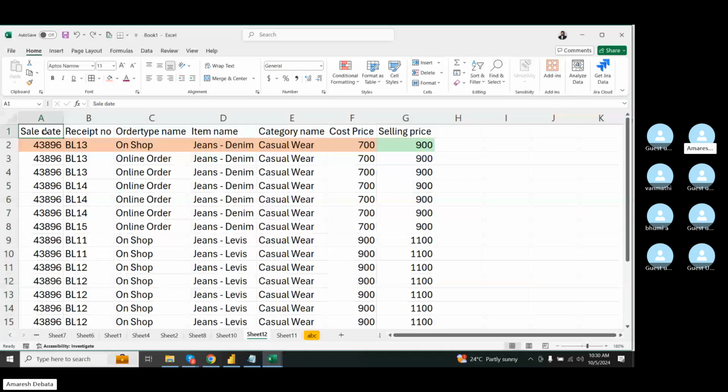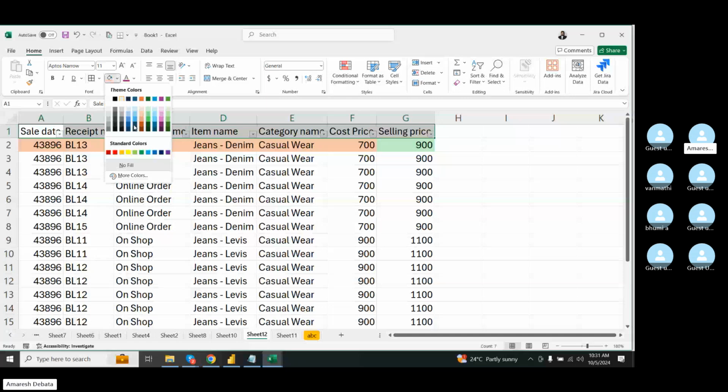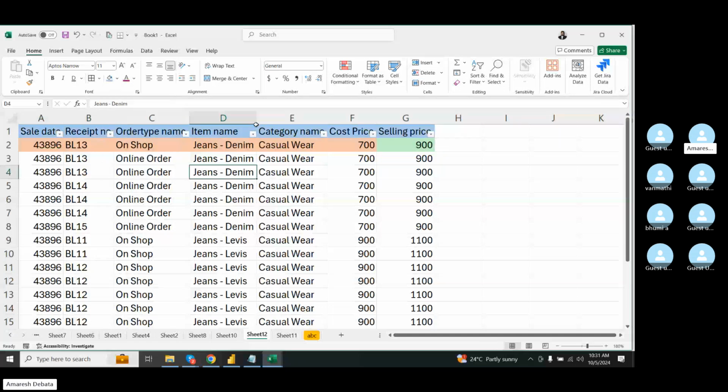Filtration is what? Simply you will say Control Shift L, and the filter will apply. Or else you can choose somewhere and say filter. Automatically a drop down symbol will come. Let me give some background color so that you can see the drop down symbol will come, or else Control Shift L will work. So here, filter, what will happen?